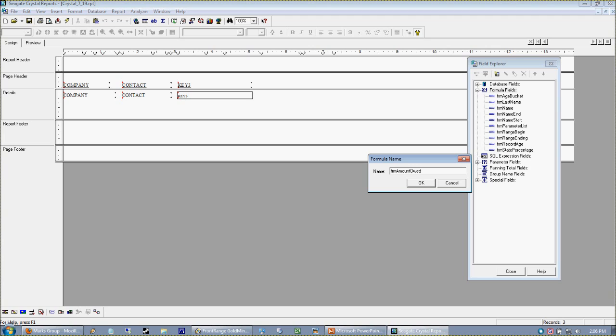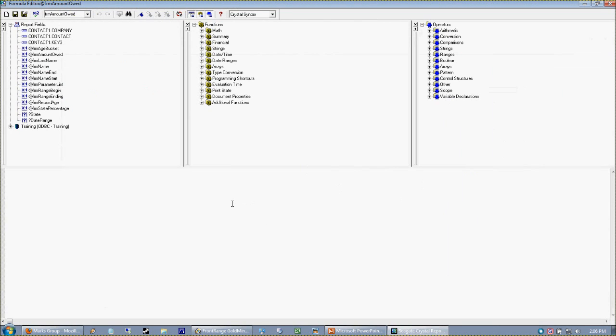So I'm going to create an amount owed formula. When I create formulas, I prefix them with a lowercase frm. What that allows me to do is, when I see a big, long, huge list of Crystal objects, it's very easy for me to tell what's a formula and what's not. That's just something that I do. It's not required. So we're going to make this amount owed formula.